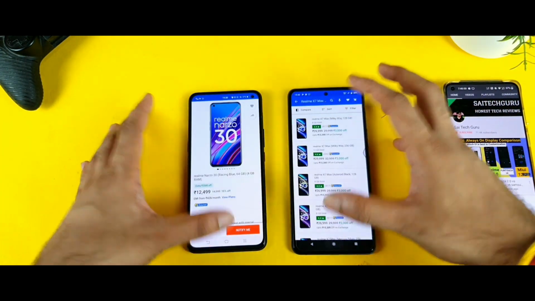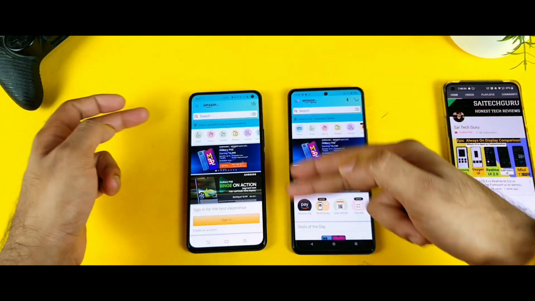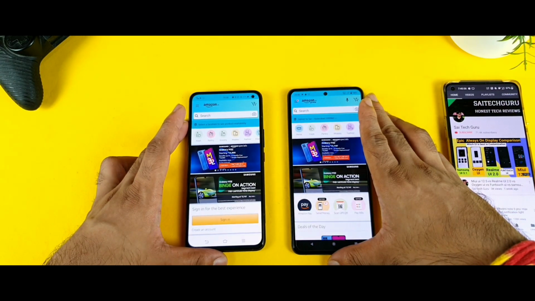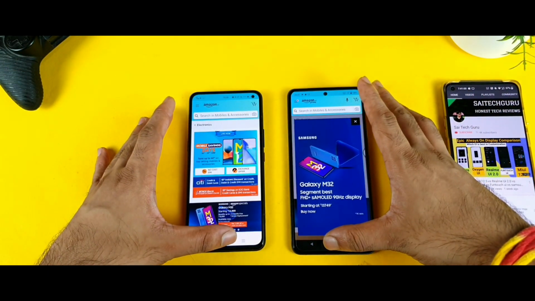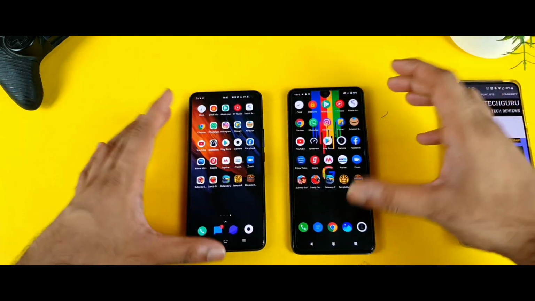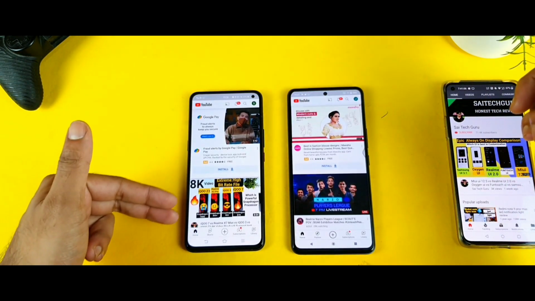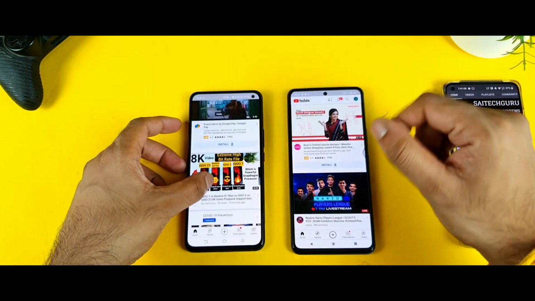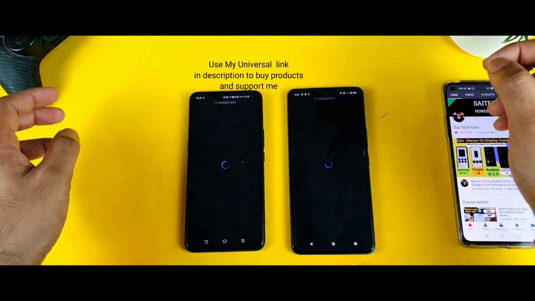Let's go to the next application, which is Amazon. Slightly faster in this iQOO 7 device. Let me keep this, my favorite, which is a mobile. So let's see. And next is YouTube. Slightly faster in this iQOO 3 device, a little bit faster in the iQOO 3, I did notice. And next is a speed test.